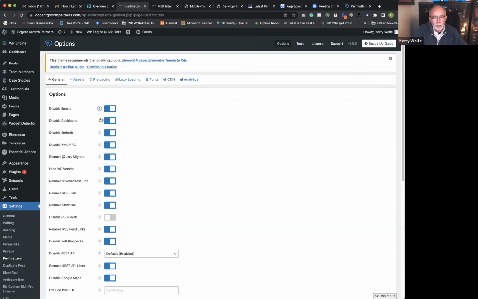And then disable the dashicons. It doesn't disable them here, but there are some plugins that use dashicons in their icon library. So if you disable this, pay attention to your icons if you're not sure what it's using, to make sure it doesn't go away.